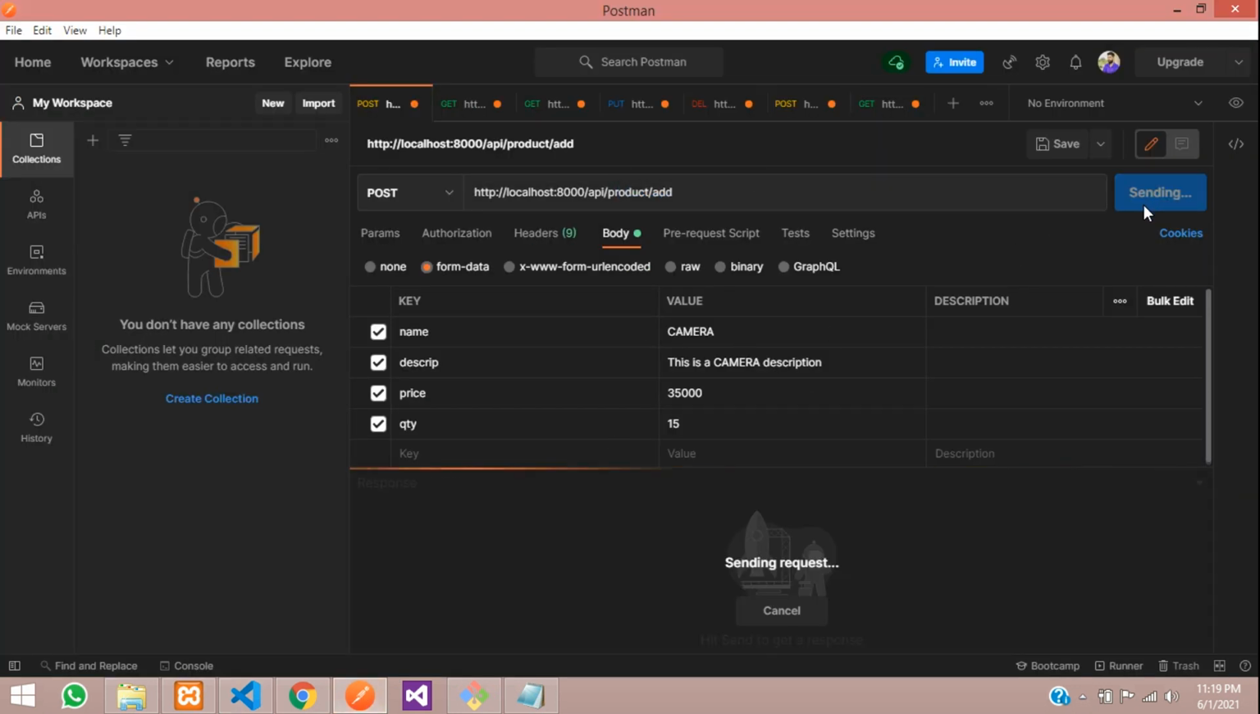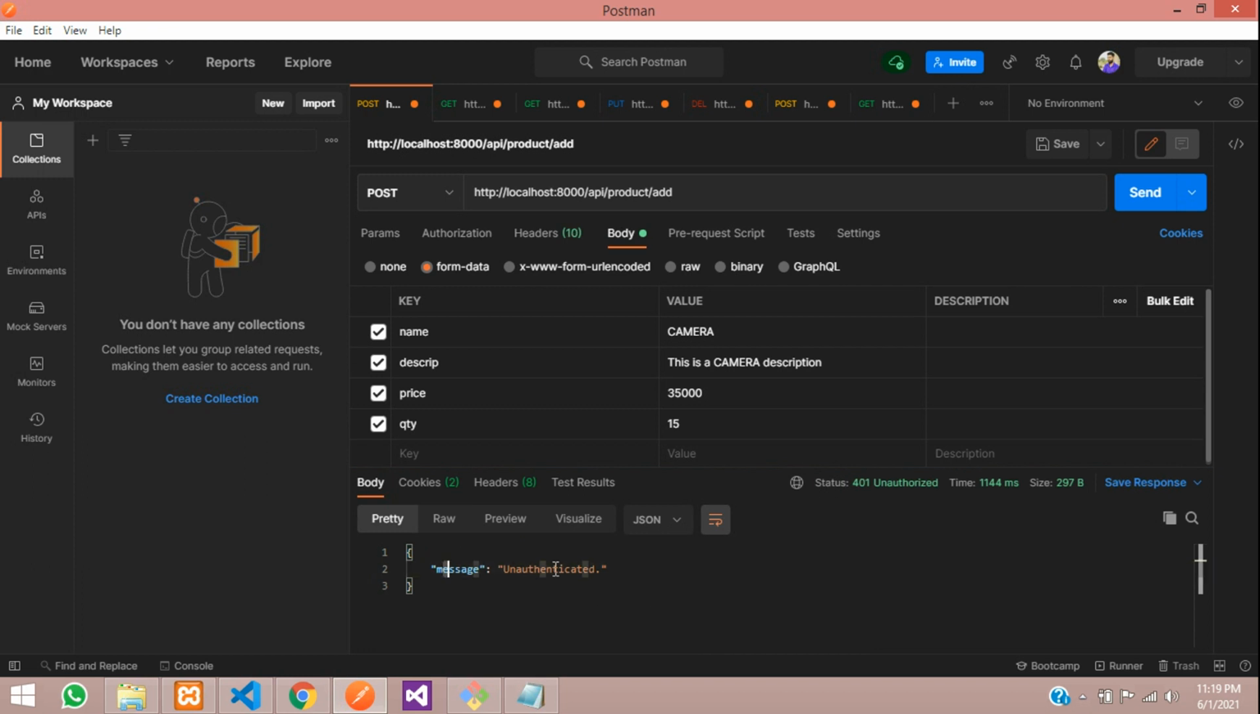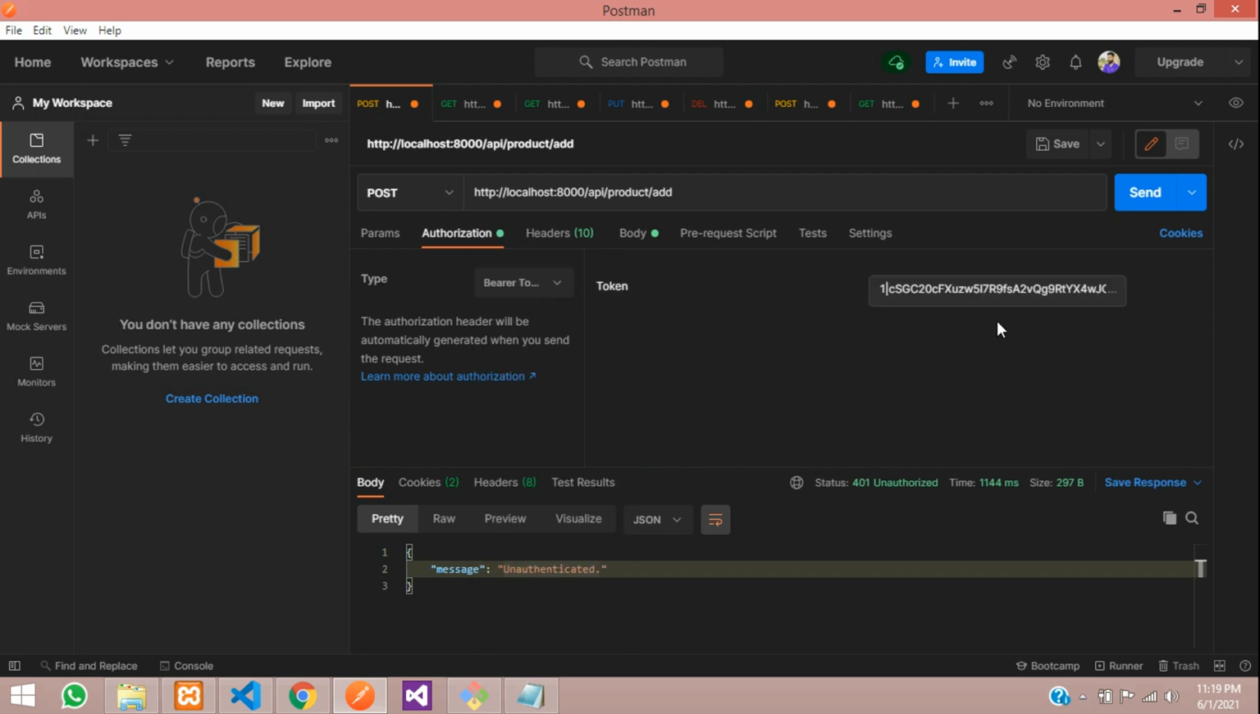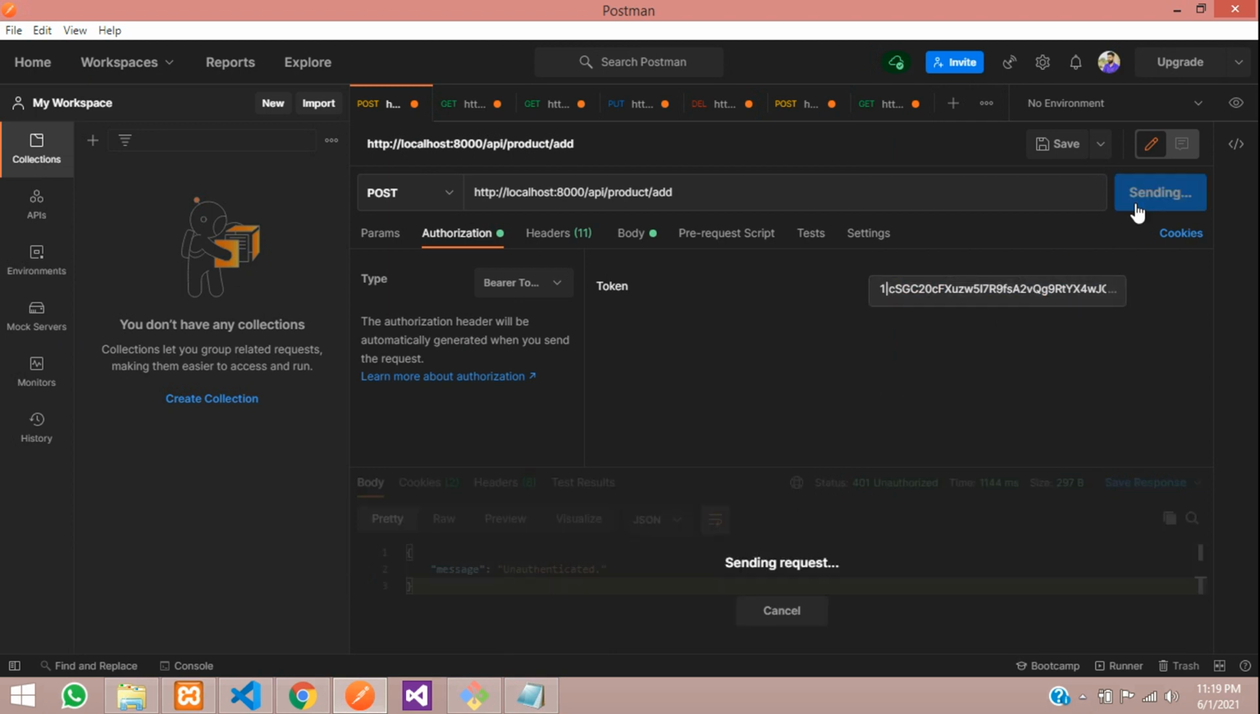Send the request. You can see unauthorized because we have not given the authorization. So let's go to authorization and give the bearer token and then send the token over here, whichever you have copied. Okay, as simple, and paste over here. Now let's try to send this request for adding the data.